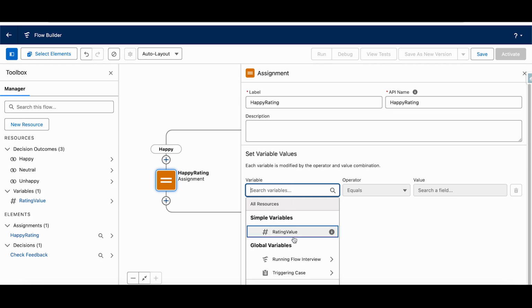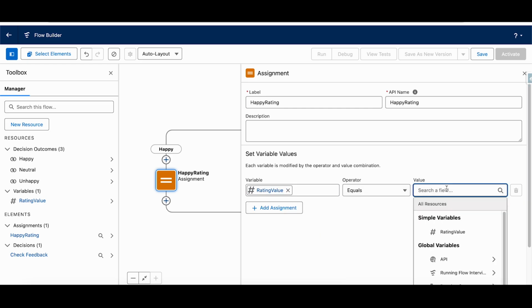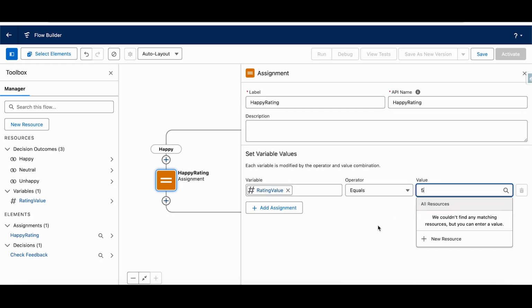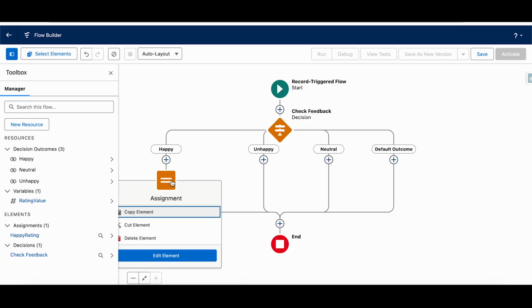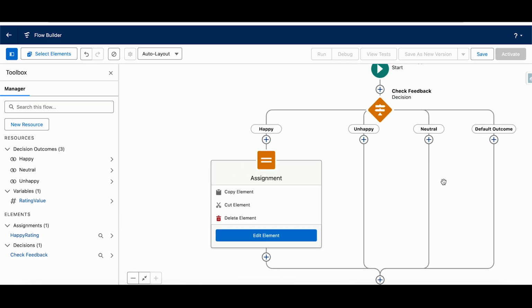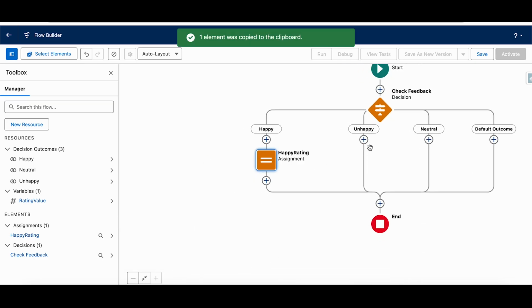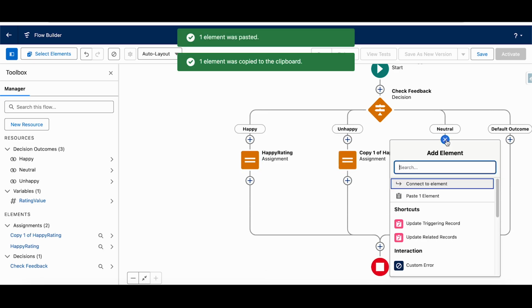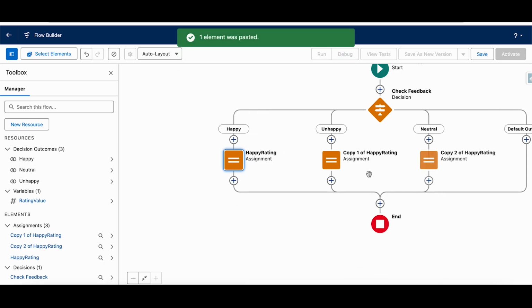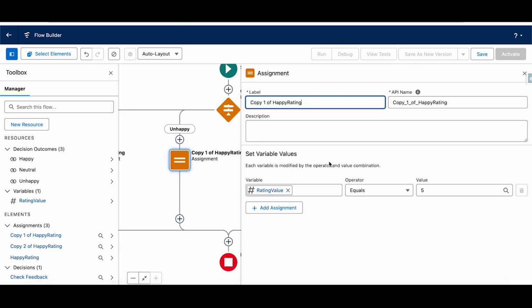Now I have to use that variable called rating value, which is a variable of data type number equals. I'm just giving here the value as 5. Now, the next way is, again, I need to create two more assignments. So instead of that, we can use the flow options, like we have something called copy. So if we copy it, you can just paste one element. Similarly, I can paste it here also. But make sure that you change the naming.